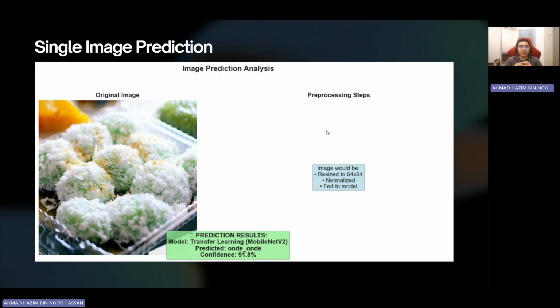Okay, for the single image prediction, to see the model in action, here's an example prediction. So we take an image of Onde Hill and then pre-process it by resizing and normalizing and feed it to our best model, MobileNet V2. So it correctly predicts Onde with 91.8% confidence. So this shows the model not only works, it works with high certainty.